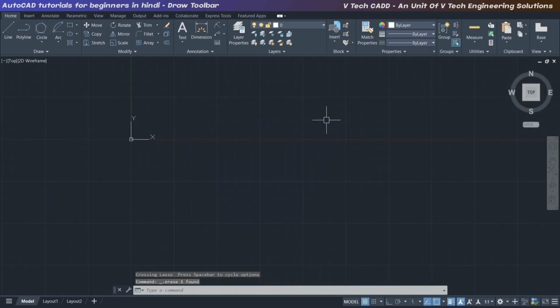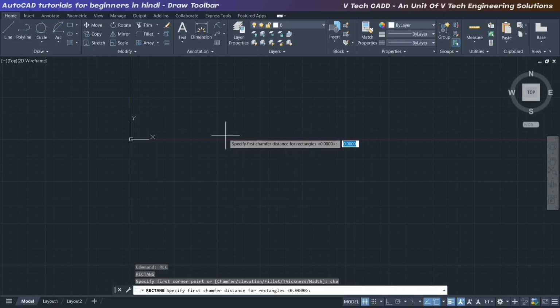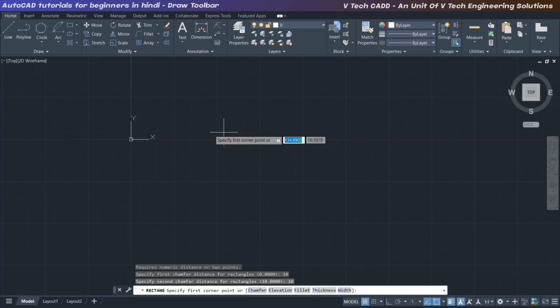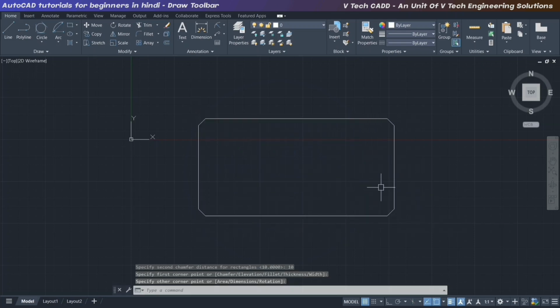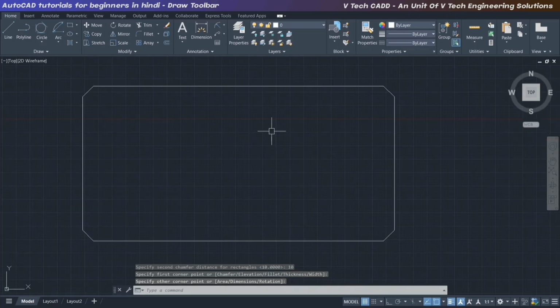And the same scenario is with the chamfer command. Take the rectangle command. Before clicking on the first point, you need to take the chamfer command by using CHA, enter, and dimension 10 by 10, and draw a rectangle with 10 by 10 chamfer.